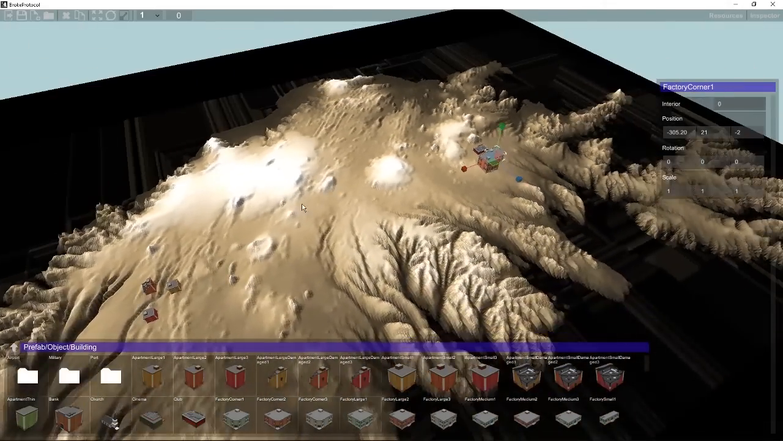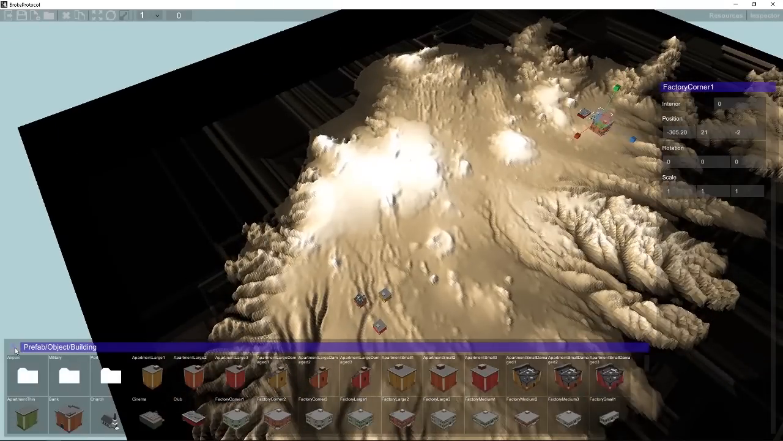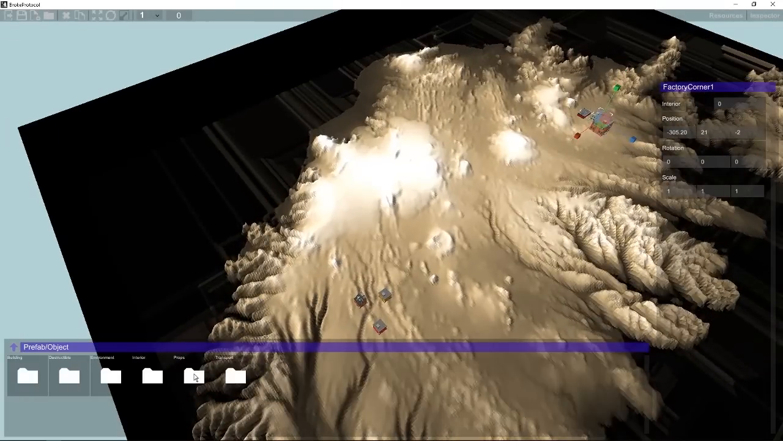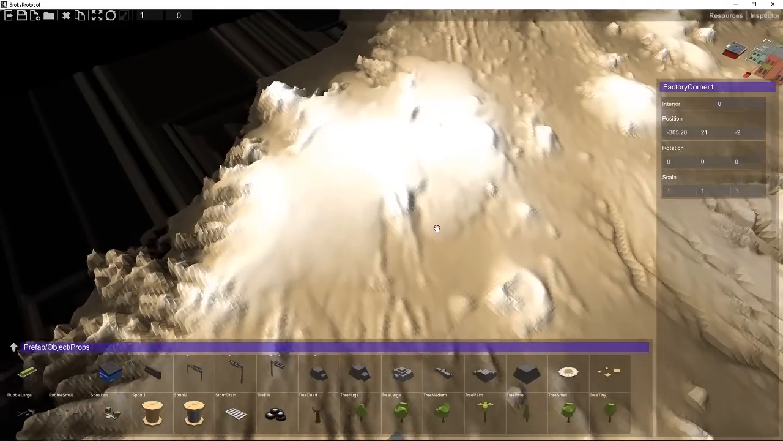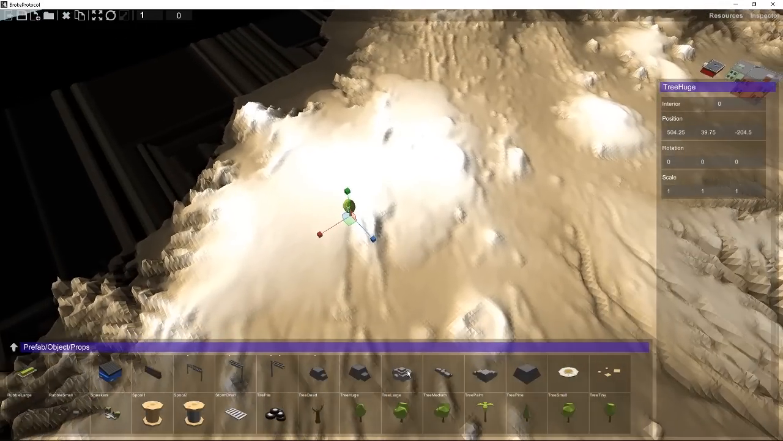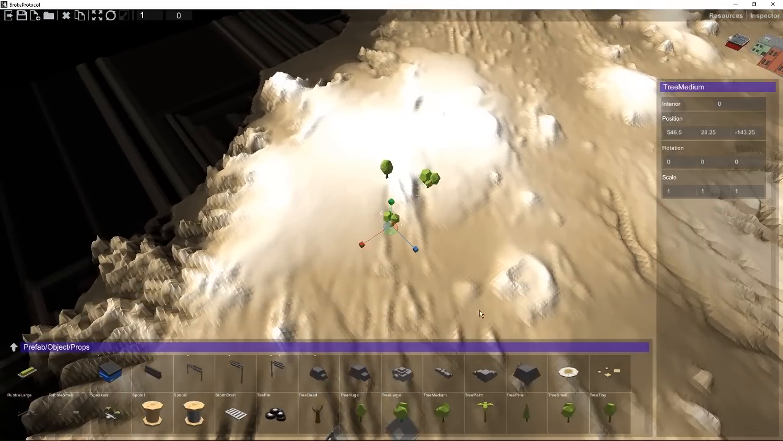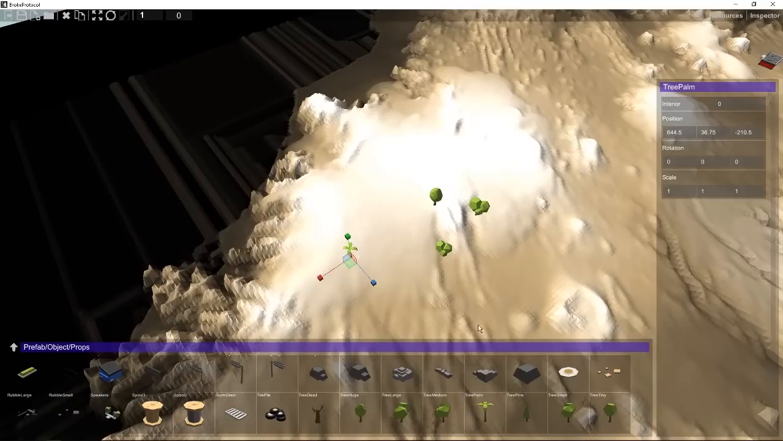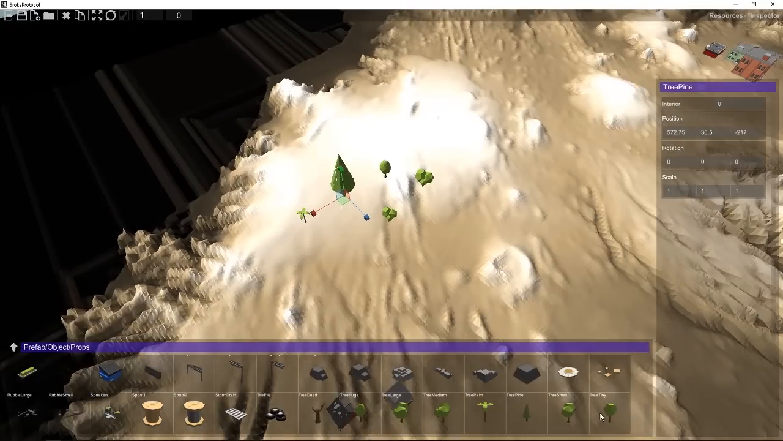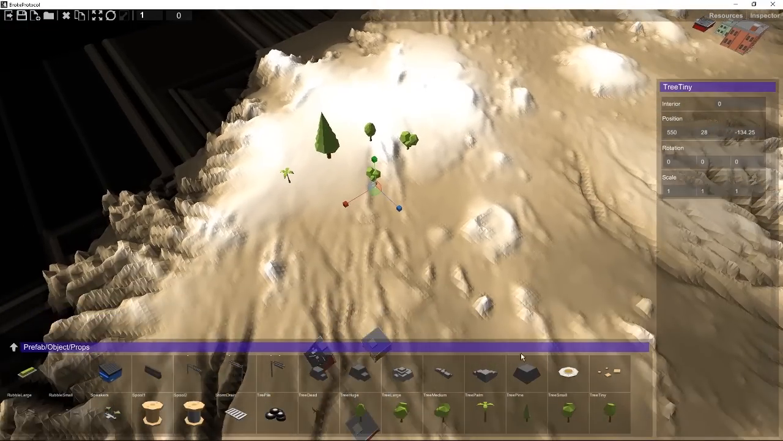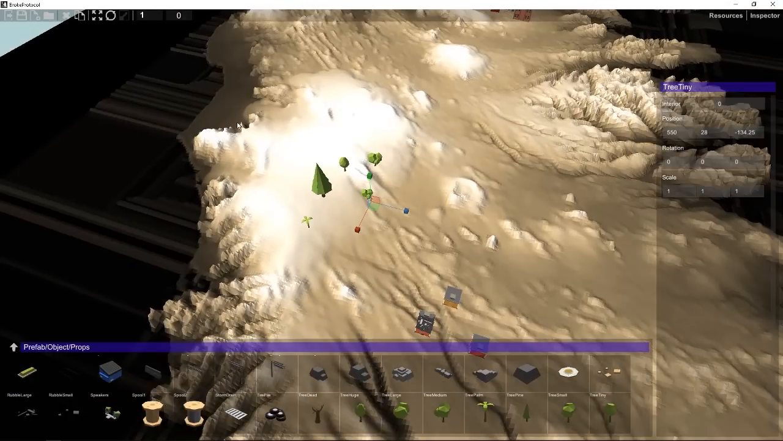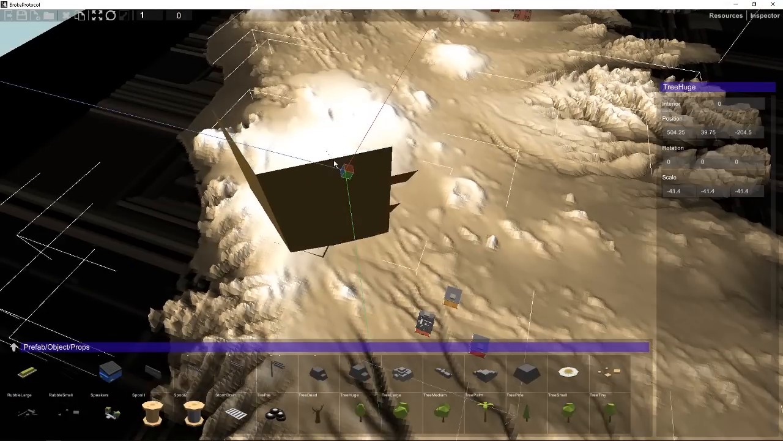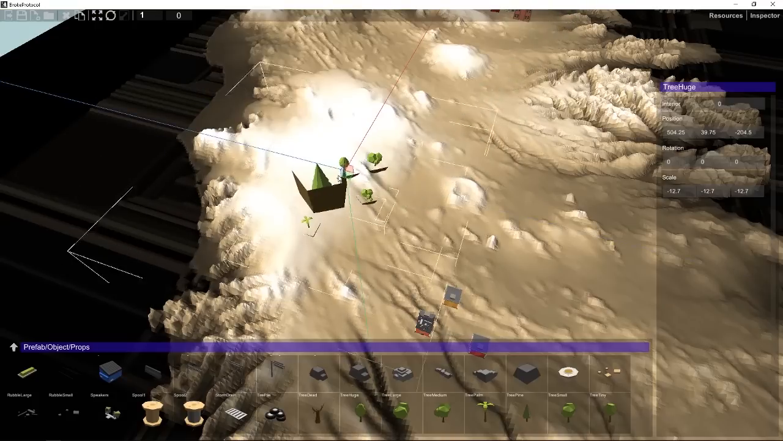So if we want to place trees, for example, I think that's under props. Yeah. So we can just kind of spam it in random locations. Let's just put a little bit of everything down. Got some small trees, big trees. You can scale these up however you like. An easy way is to just duplicate it. Oop, not scale.